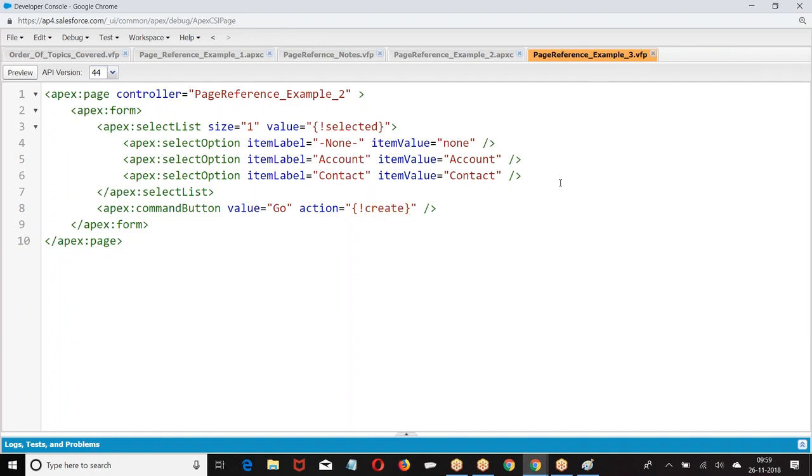Right? People have followed this example. Any query on this? Clear for everyone? Followed? Chalo. Let us go to the next example.